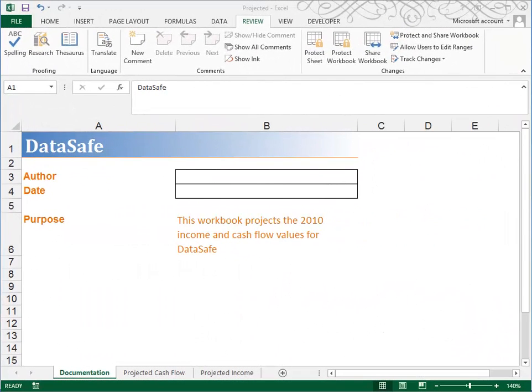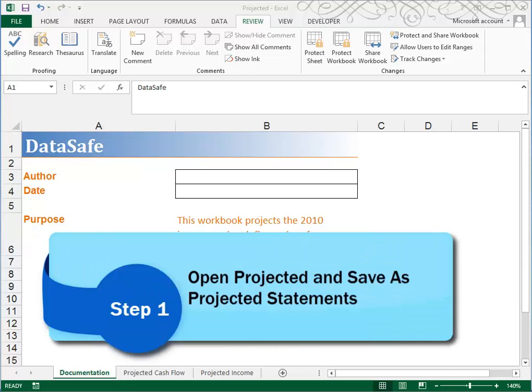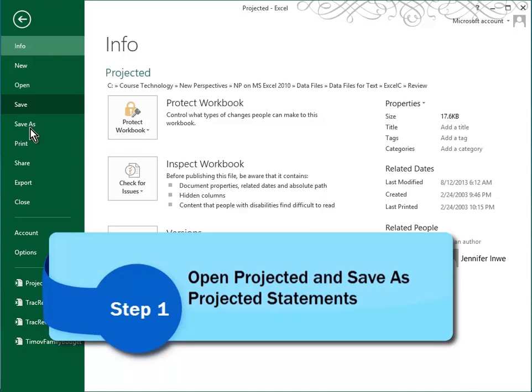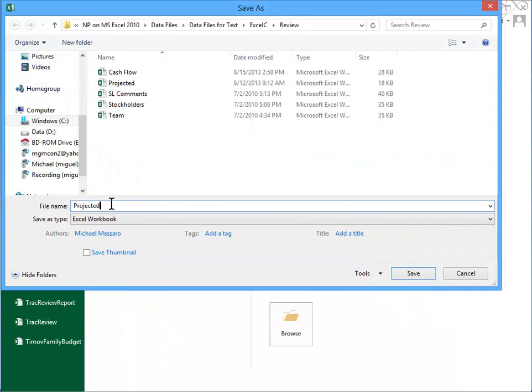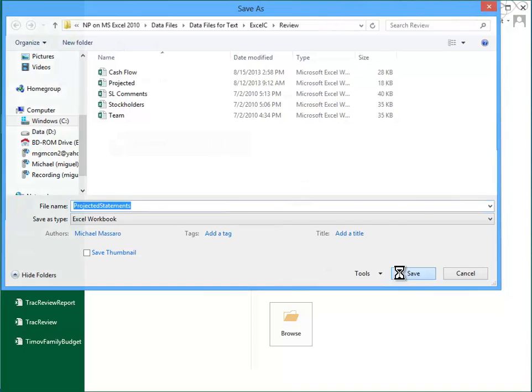This is Appendix C, the review assignment. We start by opening a file called Projected, and then we do a Save As and save it as Projected Statements. So we'll do a File, Save As. I'm going to save it in the current folder, and we're going to call it Projected Statements.